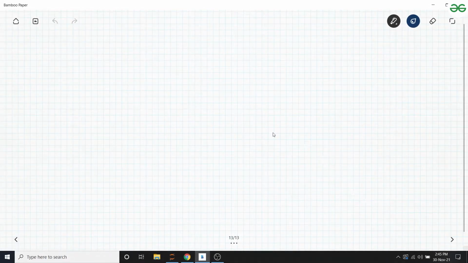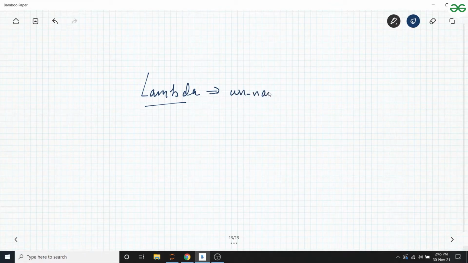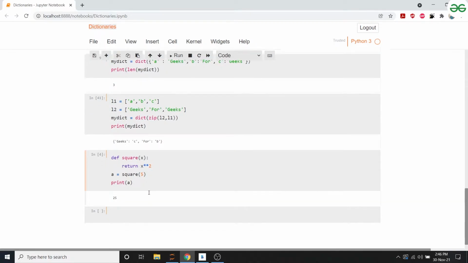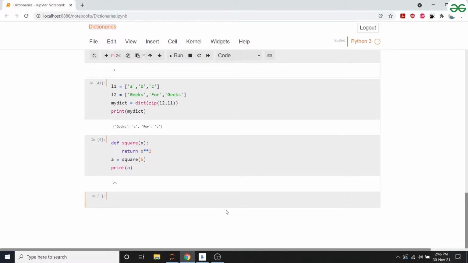Lambda functions, they are unnamed functions. Okay, so what does unnamed mean? Unnamed means I do not have to define them specifically. Like in this scenario, I had to define the square function and I had to define what the function returns. In a lambda function, I do not have to do such a thing.